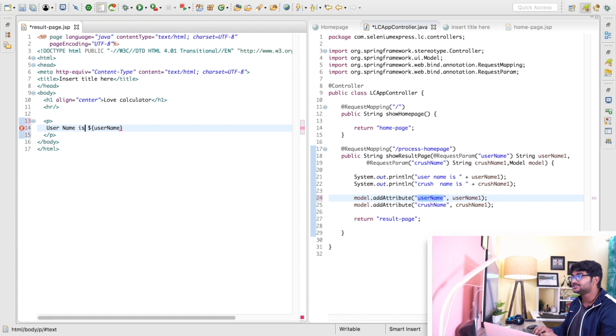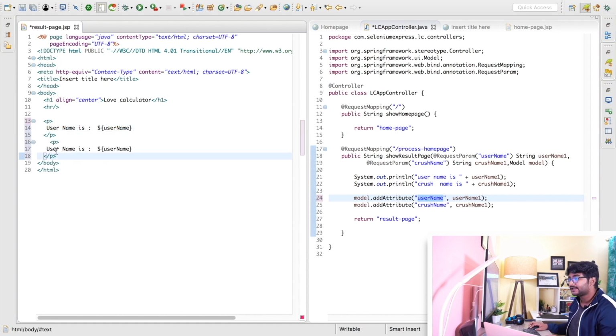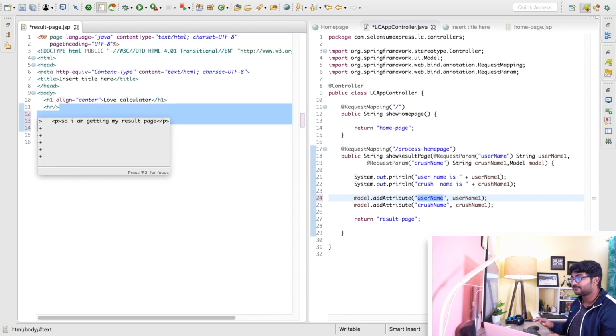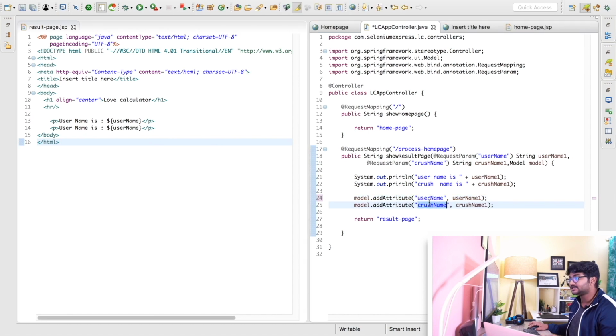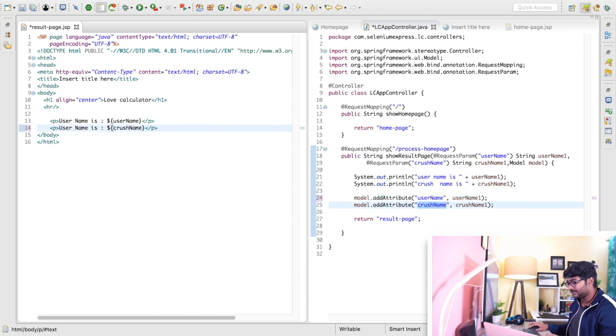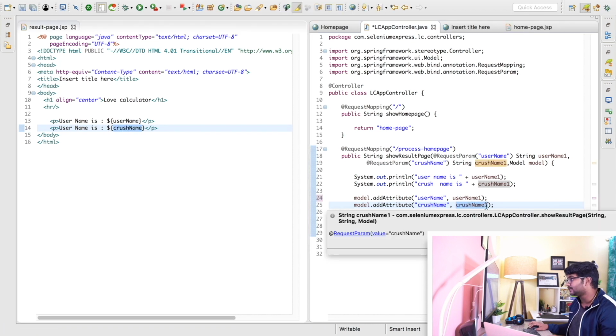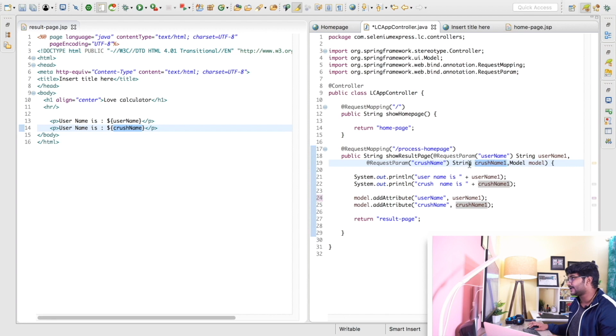Username is username. And let me copy it again, Command+C, and paste it again right here, Command+V. And let me format this, Command+Shift+F. And there you go, Command+S. And this one, crush name, let me copy this and paste this variable here. So this crush name will be my crush name one, and this crush name one is the value which has been captured from here, right? Simple. So now things are all set.